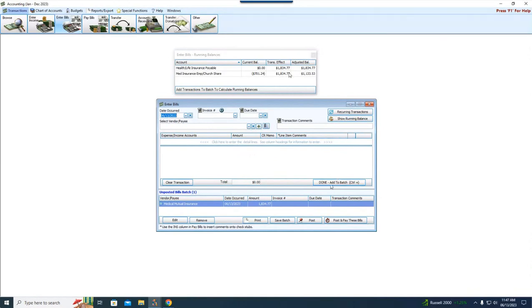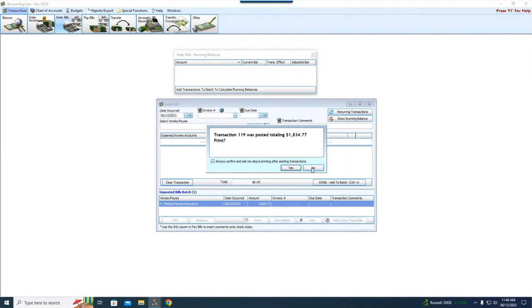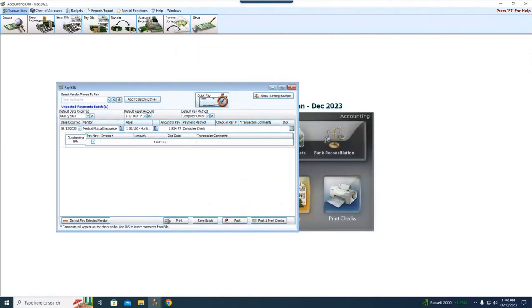Click on add to batch. And again, we go up to show running balance, and we now notice that the medical insurance expense account negative 701 debited 1834. The actual church portion of that now reflects on my treasurer's report as the $1,133.53. So when my treasurer's report for the month or the year to date now reflects what the actual church's portion of that was, I can now simply click post and pay these bills again and record my payment for the $1834.77.